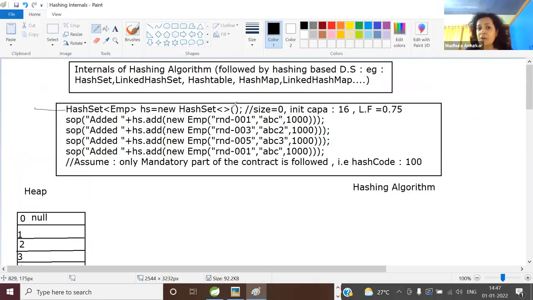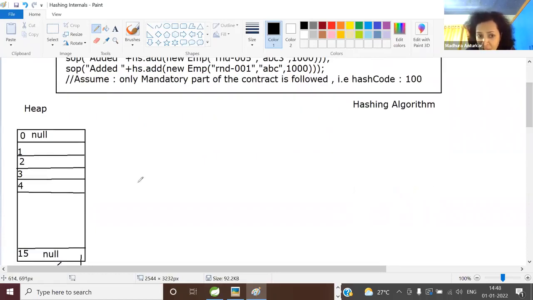Now let us go further and solve the next statement. I'll just change the pen color so you'll know what I'm talking about. Now when you say hs.add, and this is the one. When this particular line is executed, what happens? This is where the JVM will start executing or calling the hashing algorithm. I hope you are drawing along. Keep some space because we are going to draw things here.